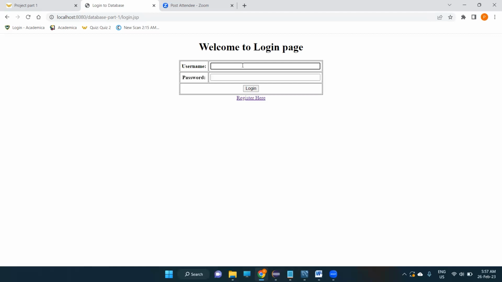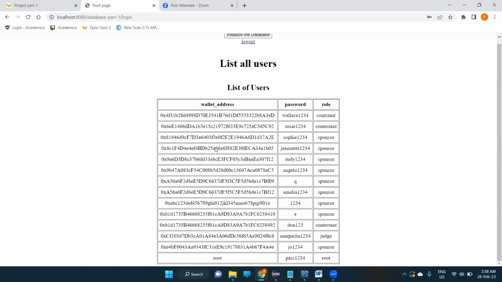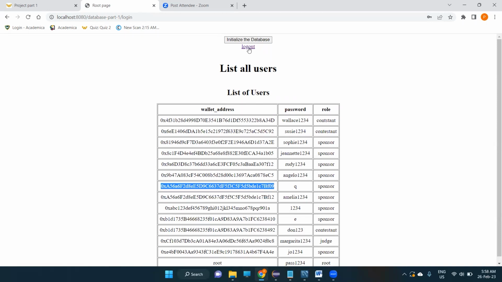And let's see root. My username is root, sorry, my password is pass1234, and I'm going to click enter. So here you can see the data I recently added. So I'm going to log out.